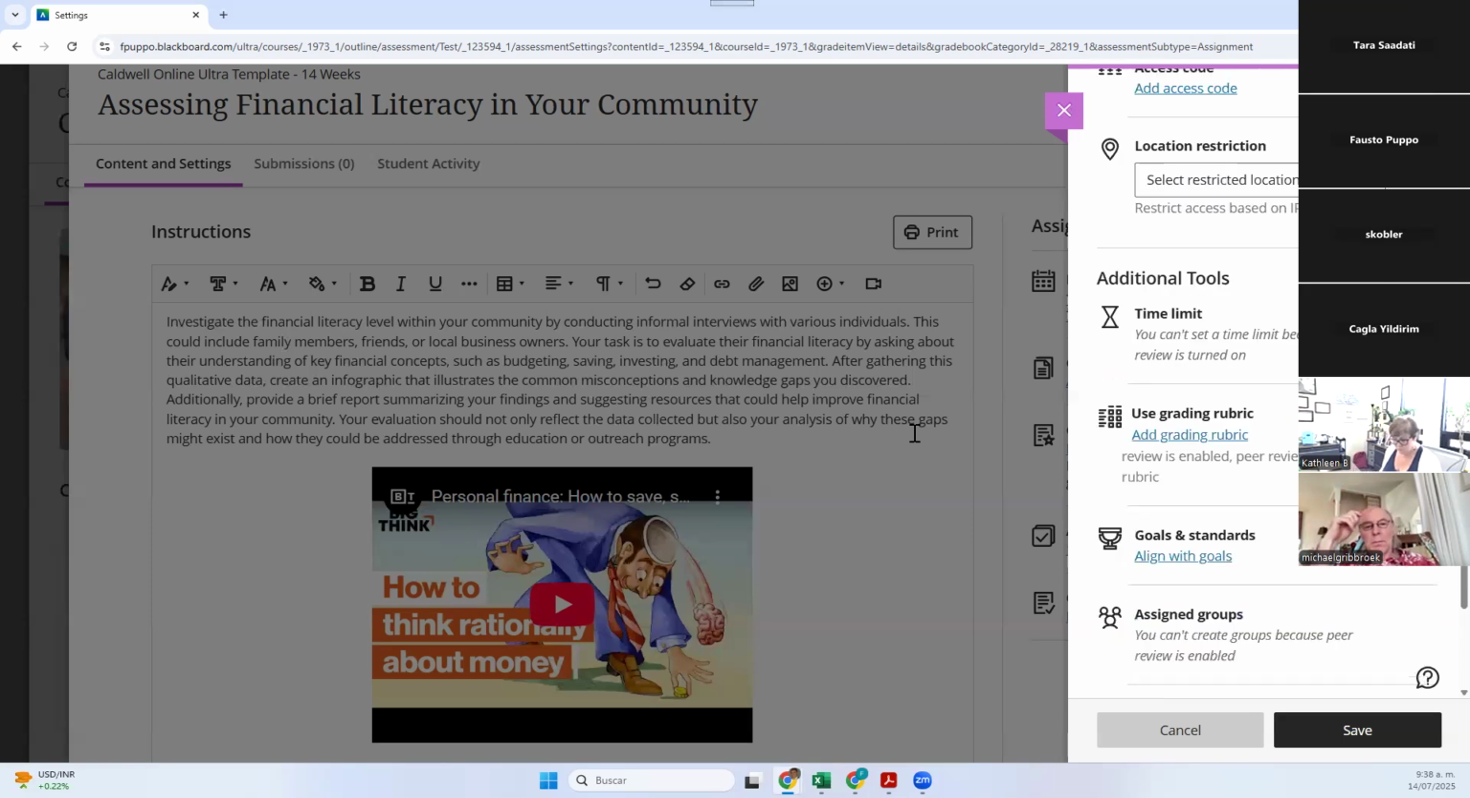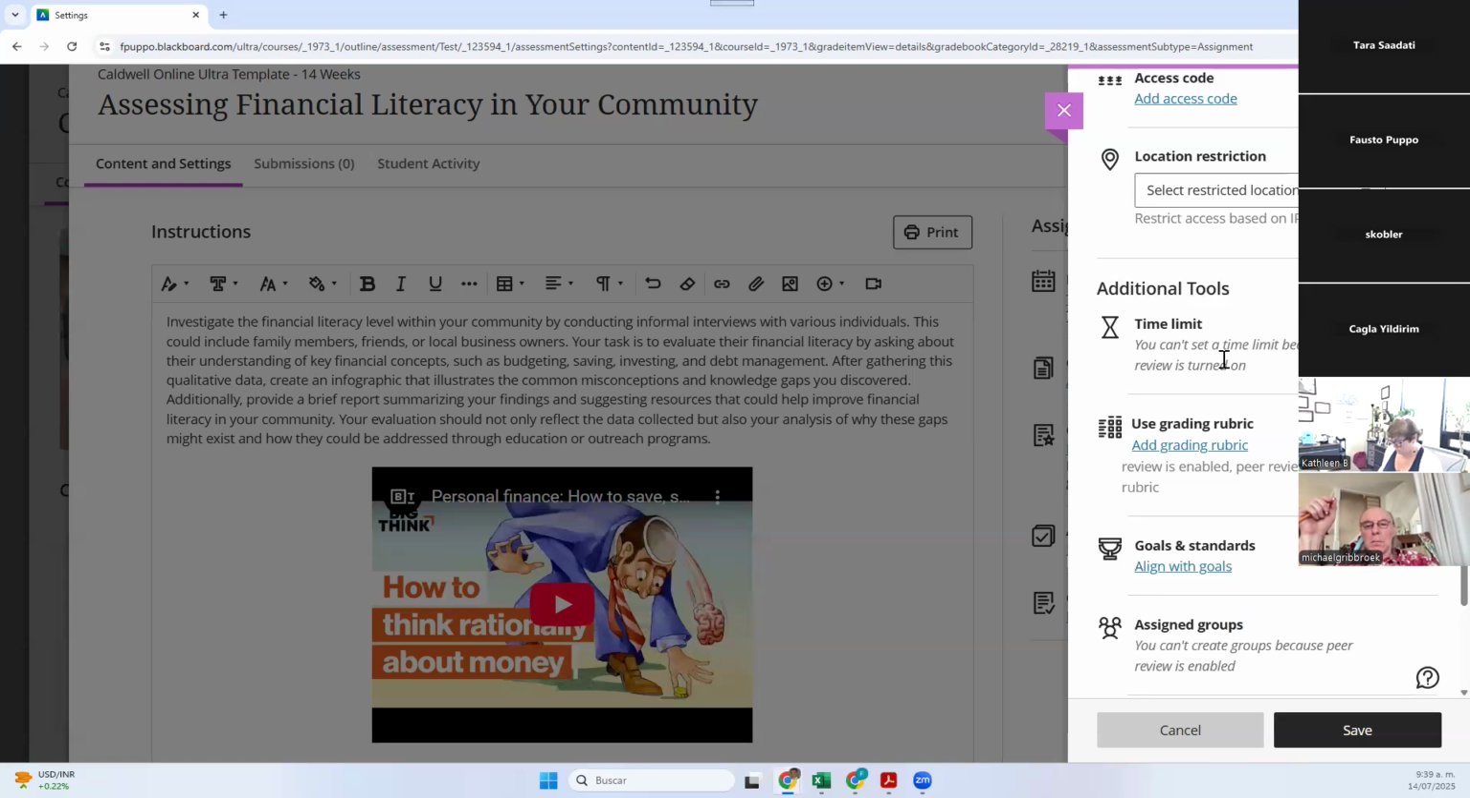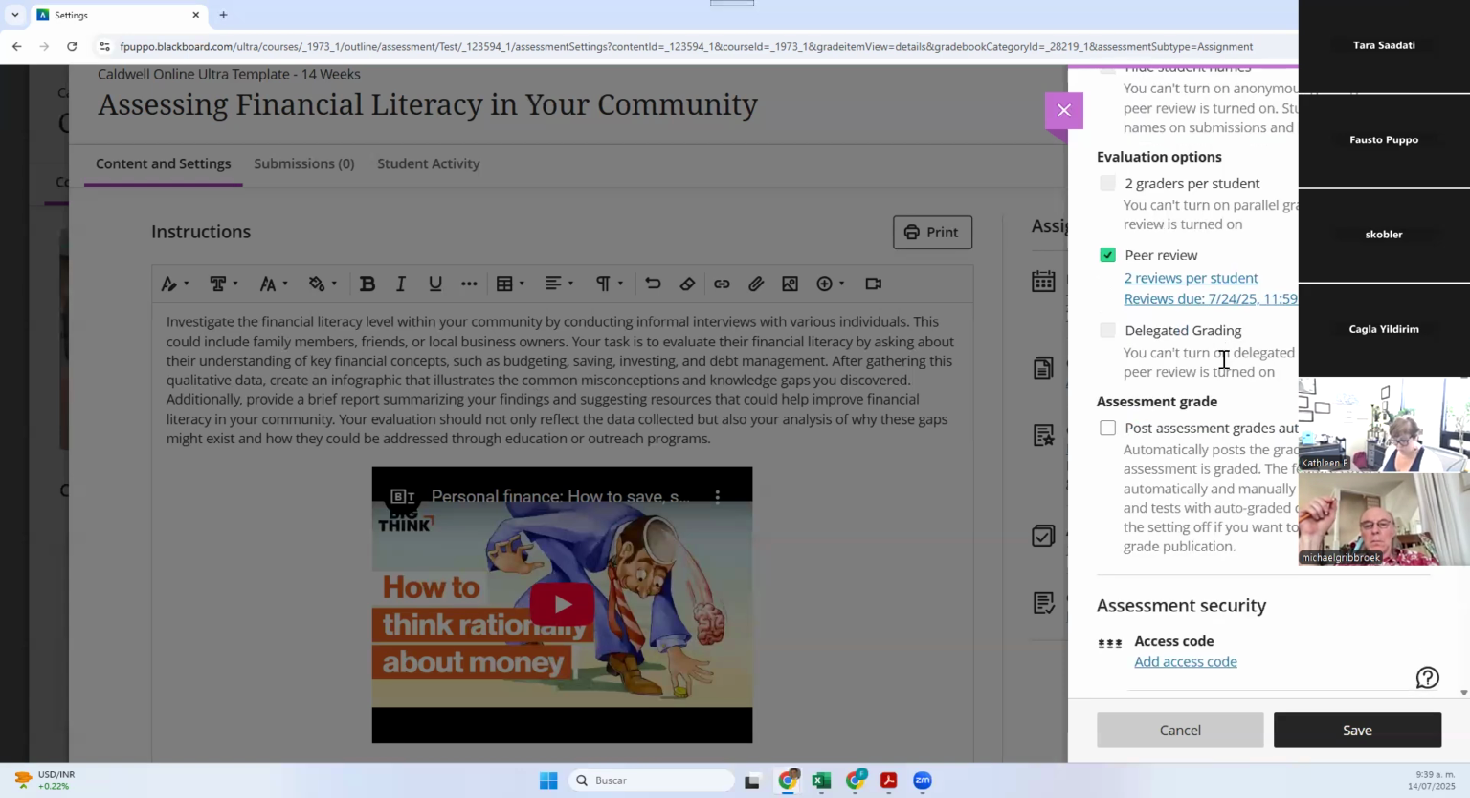Time limit. This option is intended for tests and quizzes. If you want students to have a limited amount of time to complete the assignment and submit it, then you could enable time limit. However, as you can see here, I can't set a time limit because peer review is turned on. So I will have to turn that one off there.